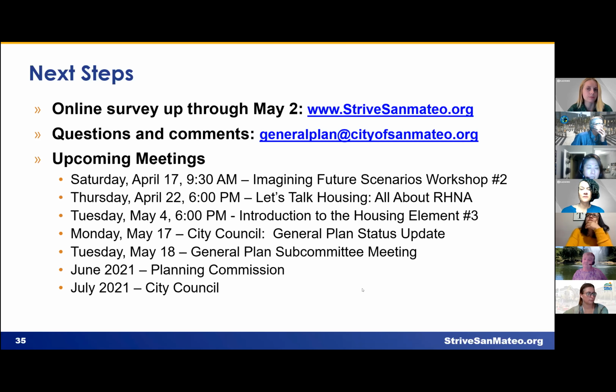Similarly, on Tuesday, May 4th, there's another meeting about the housing element, an introduction to the housing element. That's the third time that meeting will be held. So if you've been to one of the other two, it's going to be that same meeting again. And if you know someone who's looking for an introduction to the housing element, it could be a good way to start. That's Tuesday, May 4th.